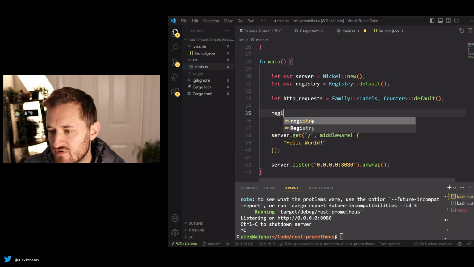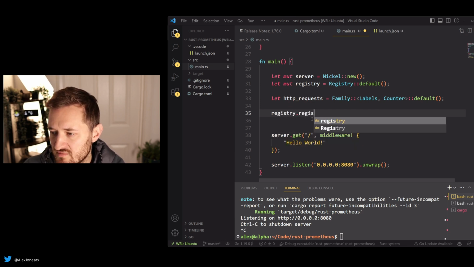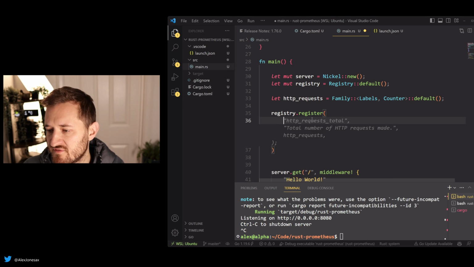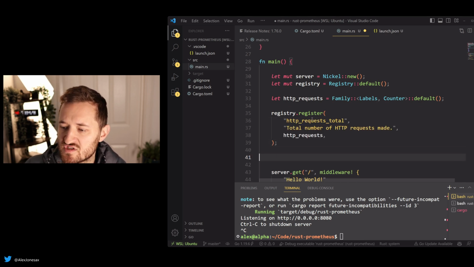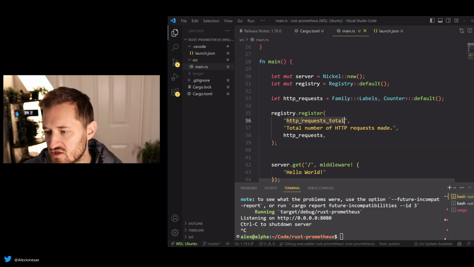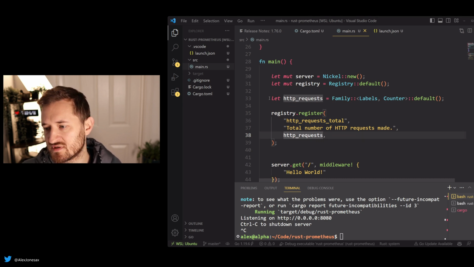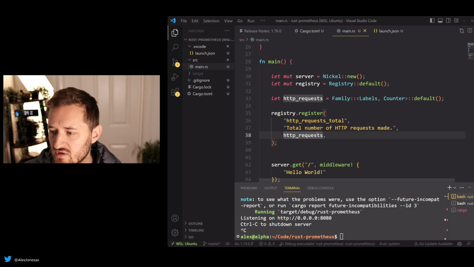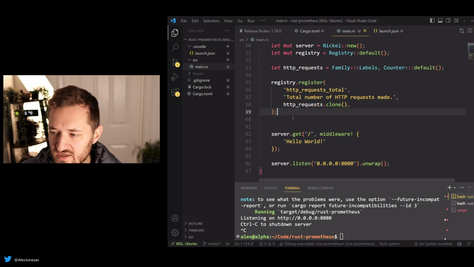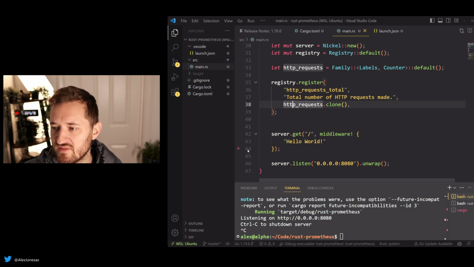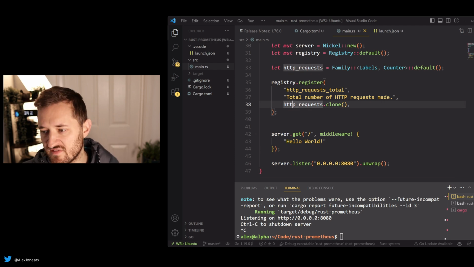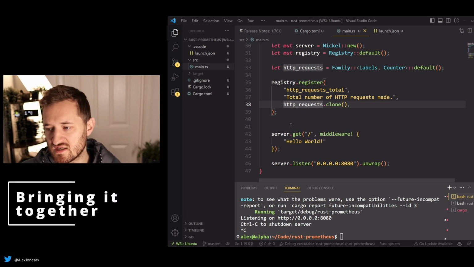So we're going to go registry.register. And inside of here, we're going to fill out all the information that helps us give a description to what this metric is. So HTTP request total, number of requests made, and then we're linking in the HTTP requests. Now, this is important to understand ownership in Rust, and I'm not going to go through Rust as a language, but we would actually have to clone this because it doesn't own this. So we're going to clone that there. And that means we can now use the HTTP requests when we're forming the registry value that goes out again at the end.